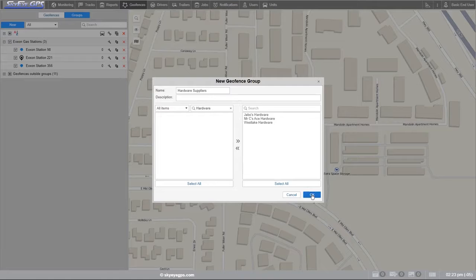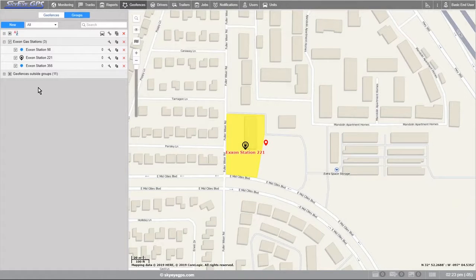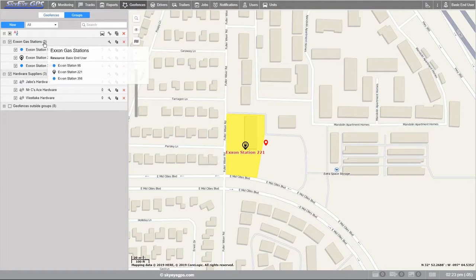Now that we've got our group, let's hit OK at the bottom. On the list, we can see our groups as well as our geofences. In order to show the geofences, all you need to do is hit the Expand List button on the left of the geofence. To the right of the geofence group name, there is a number in parentheses. This number indicates the number of geofences within the group.